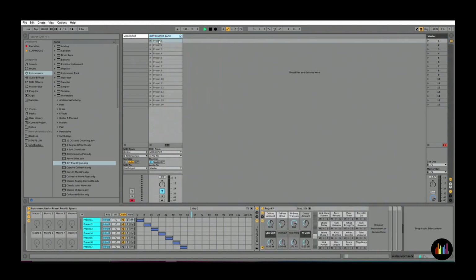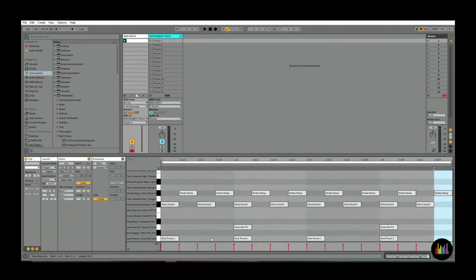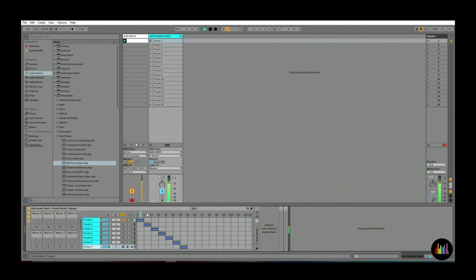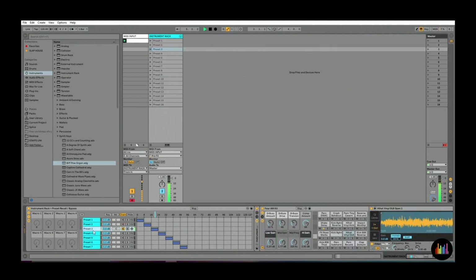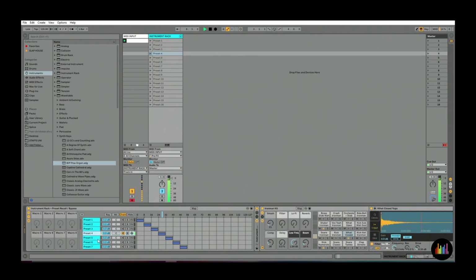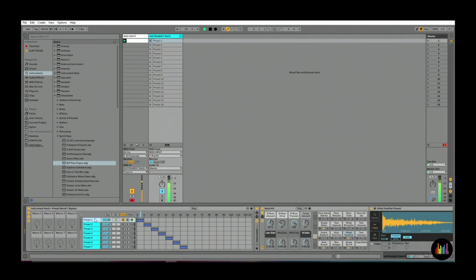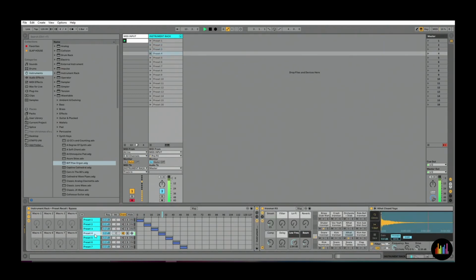So that's live. Over here I've now got some drum racks. So I'm just going to go in and program some drums. Okay, so now I've programmed in that MIDI. What I'm going to do now is press 1. And so on and so forth.